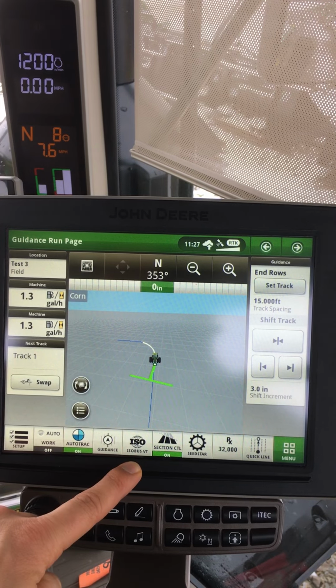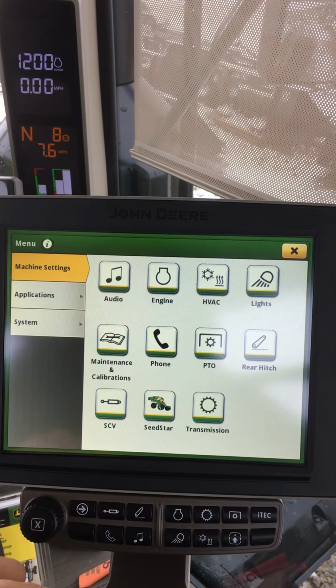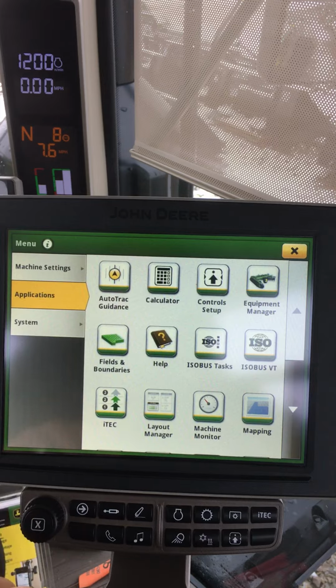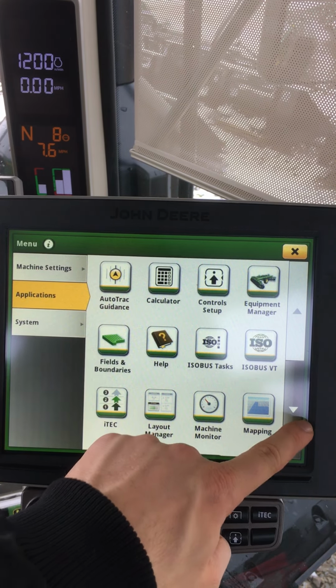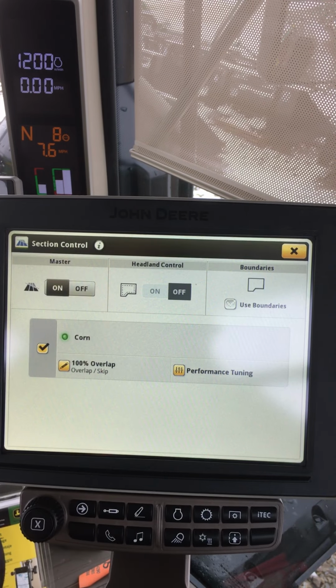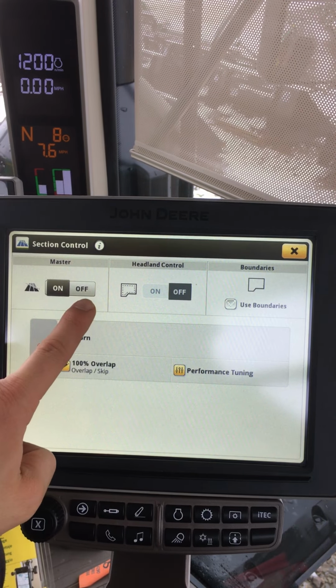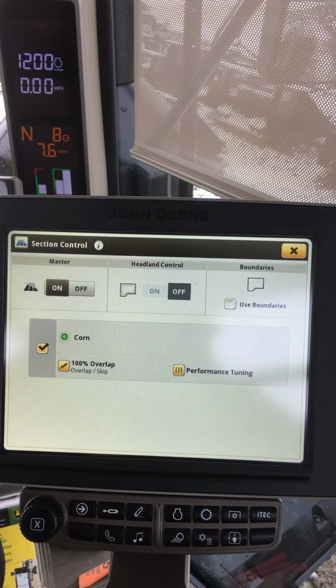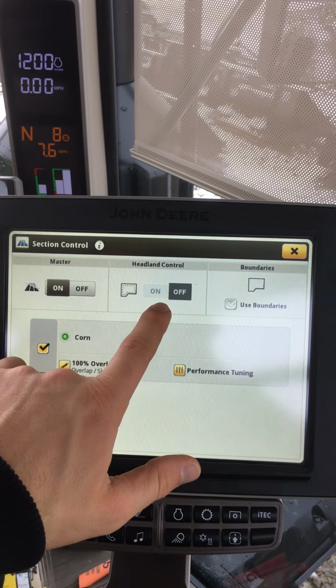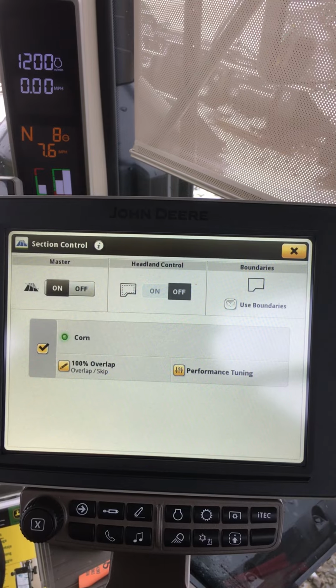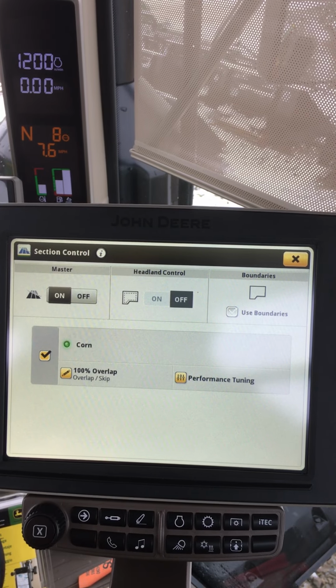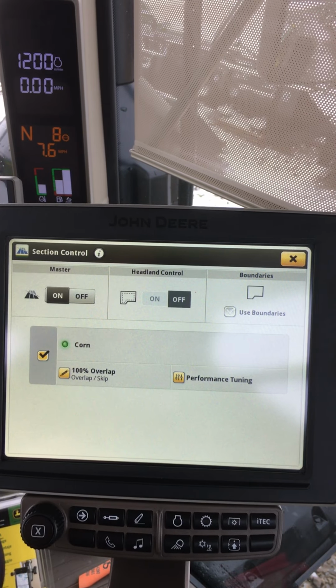There are additional settings for section control that we can adjust. In order to access those, go to the menu, select Applications, then select Section Control. We have the ability to turn our master on and off, which we just did at the shortcut bar. If we have boundaries or headland boundaries, in addition, we can use the headland control feature. In this case, we have boundaries but not headland boundaries, so it's not allowing us to use that feature.